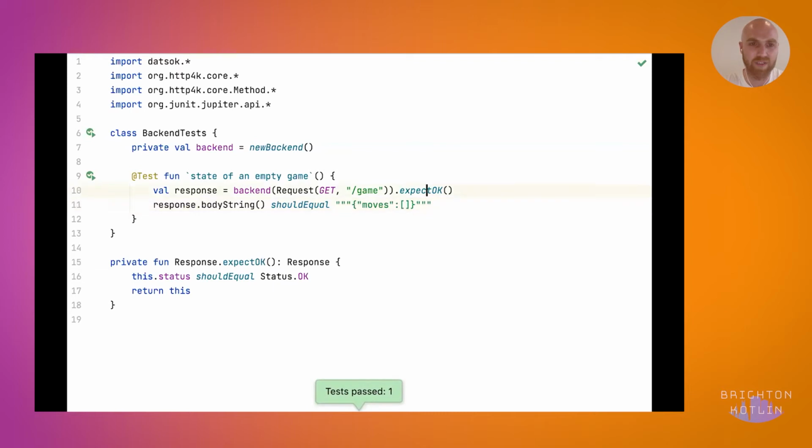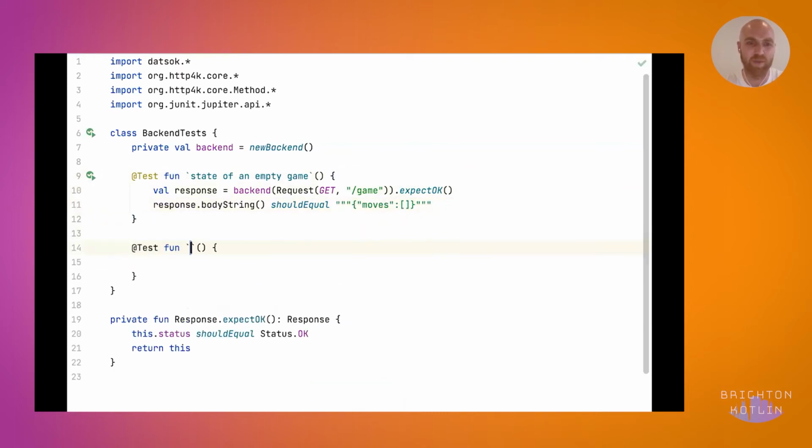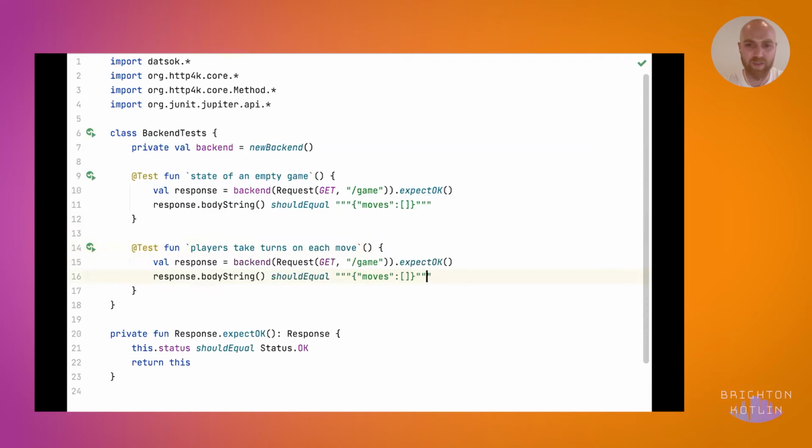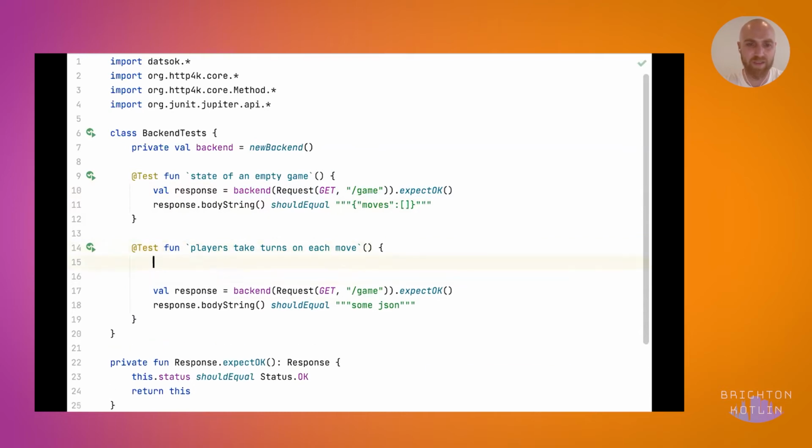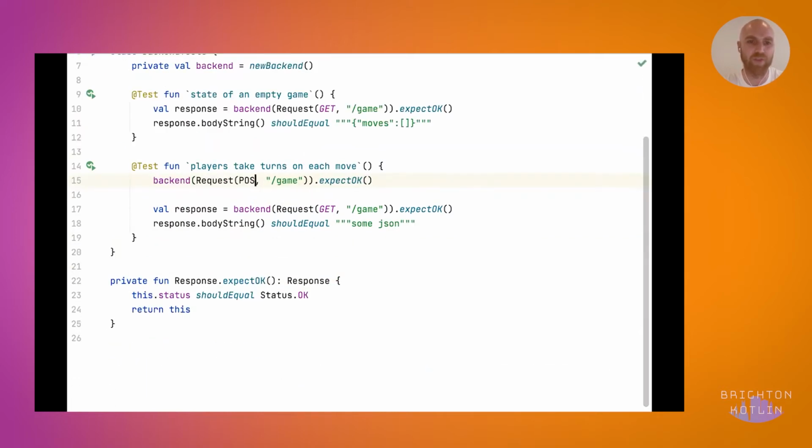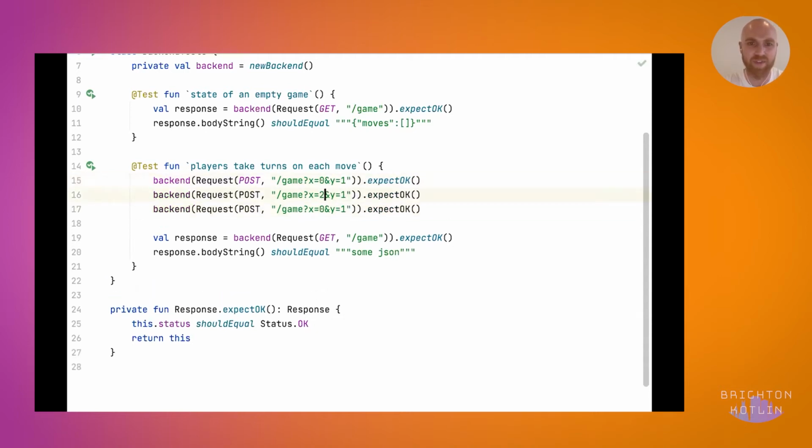So this worked, and let's move to the next test, which will be players take turns on each move. So I'll copy this bit because it will be kind of similar, and I'll paste it. So what we want is to make some moves in the game, basically make a few more requests to the backend, which is going to be a post. And then I'll specify maybe x is 1 and maybe 0, and y is 1. That's right. Maybe a couple more moves like this. And then we look at the state of the game.